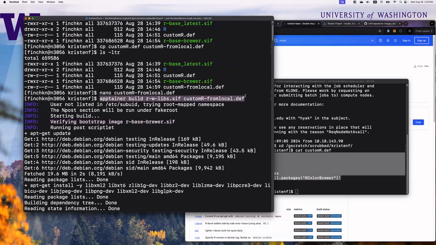Apptainer build, and then you can call your container whatever you want, but I called it r-w-libs.sif just to show that this is a new image. Whenever you're building a container, you always want to do apptainer build, then the new name of the container, and then the definition file right after that.